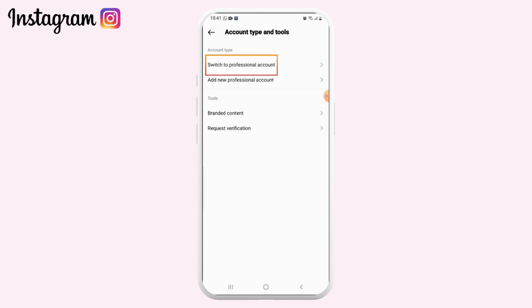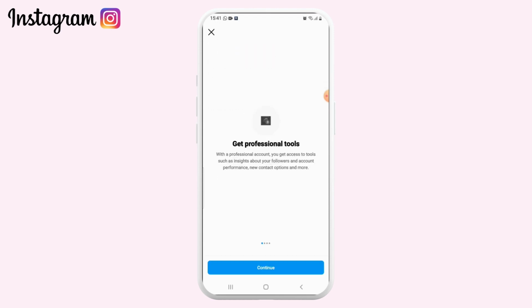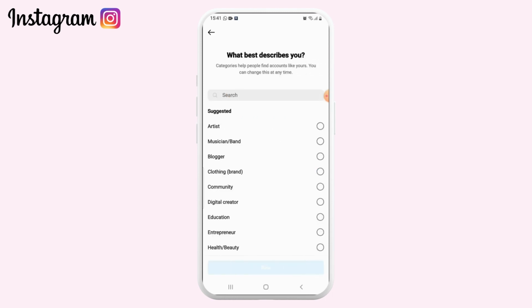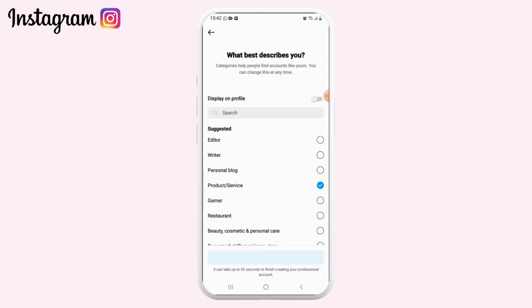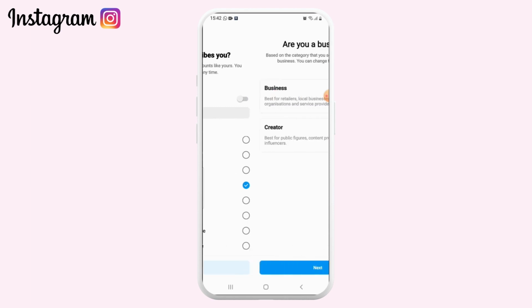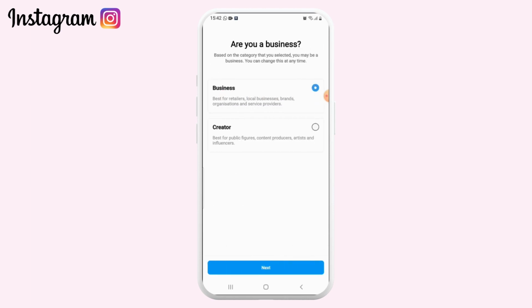Now from there, tap on Switch to Professional Account. Now select the Continue button. And now when you finally come up to this page, choose a category that best describes your business. And now select the type of business account you want to create. You can choose between creator or business.